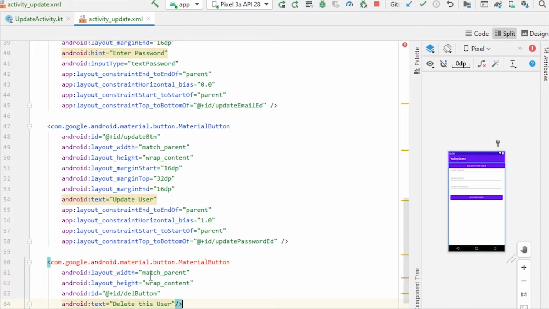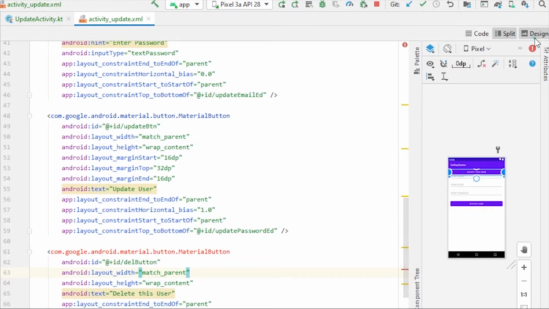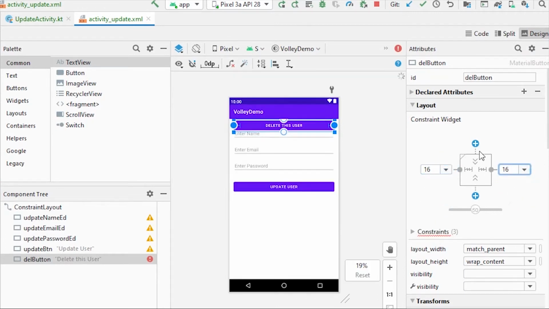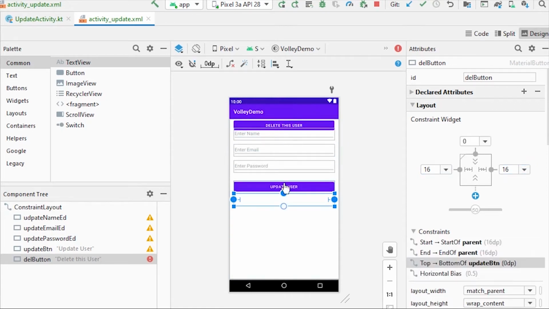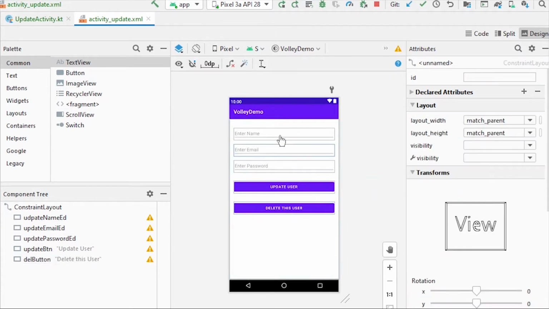Right, now let's give constraints to this button, horizontal. Let me just go to the design, and the margin of both sides will be 16, and constraint top will be given to the bottom of this update user button, and take 32 margin to separate it from this form.